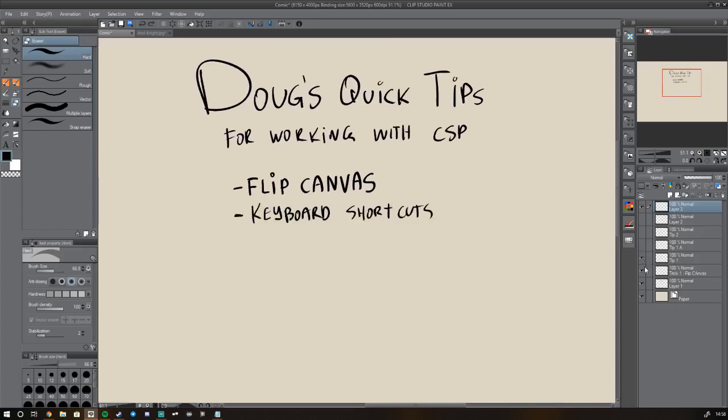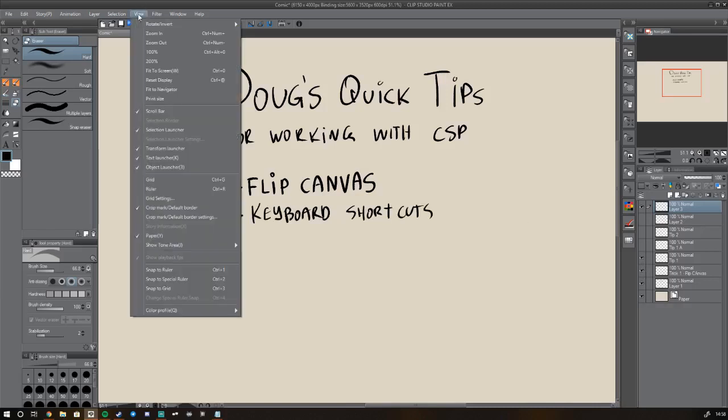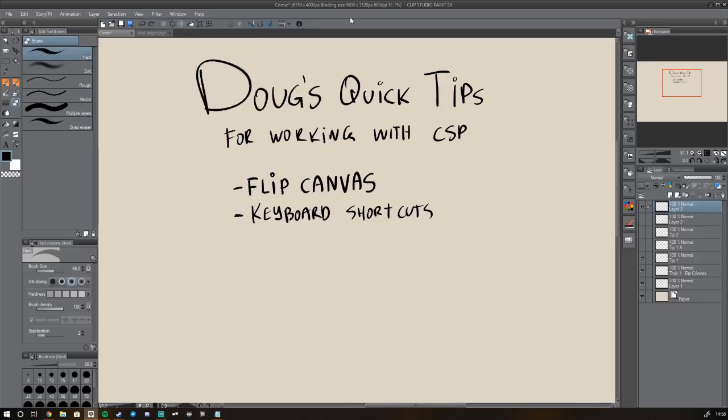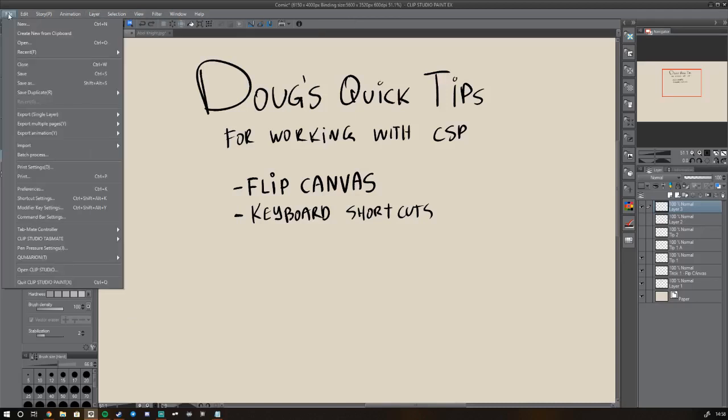Another tip I would like to give you is to start using keyboard shortcuts as often as you can. In fact, you guys might think that going up here into View, Rotate / Invert, Flip Horizontal is an incredibly slow way of doing this for a video that is about having a better flow. So what we're gonna do is go to File, all the way down here there's Shortcut Settings.